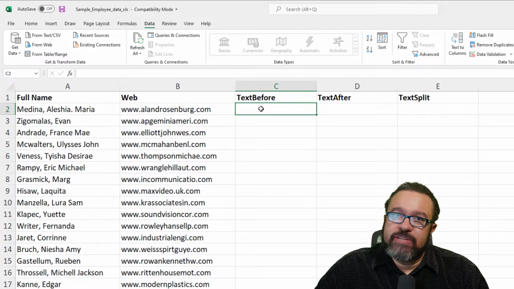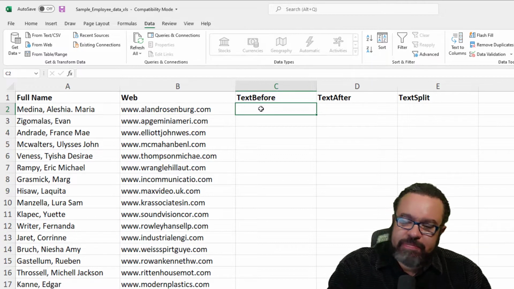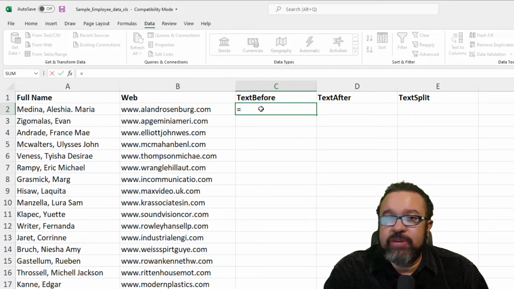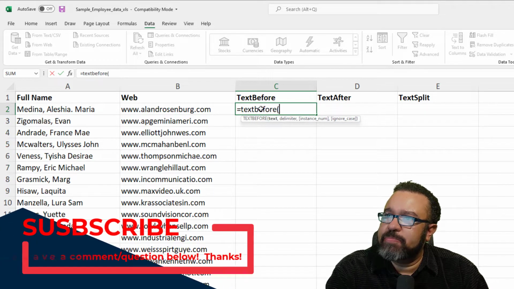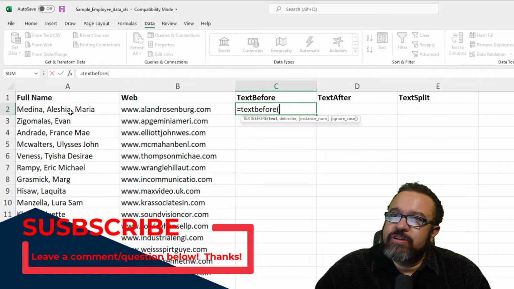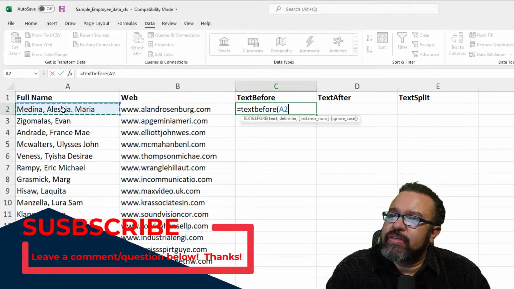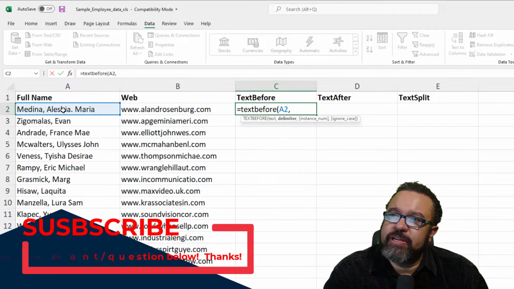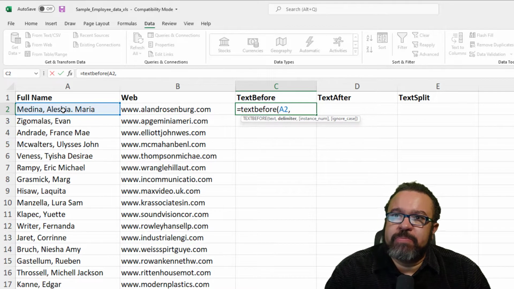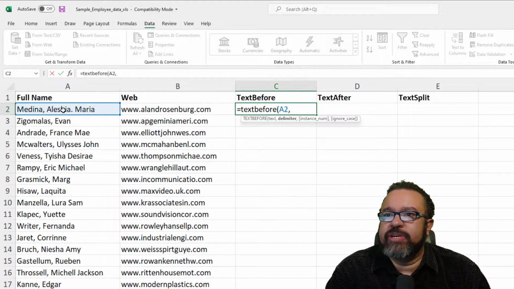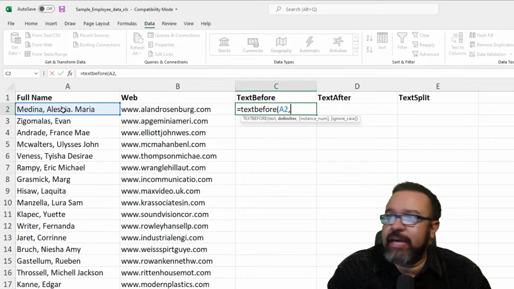It's a great function if you just want to grab the beginning of a cell. As always, start a formula with an equal sign, then TEXTBEFORE, open paren. I'm going to start with A2, comma, to move to the next part of the formula. And we have the delimiter. What do you want to tell this formula to pull text up until you reach a specific character? In this case, we're going to go with a comma. So we're going to enclose the comma with quotation marks.